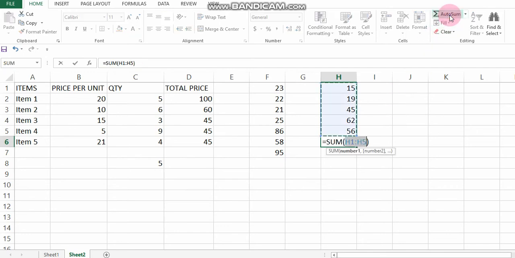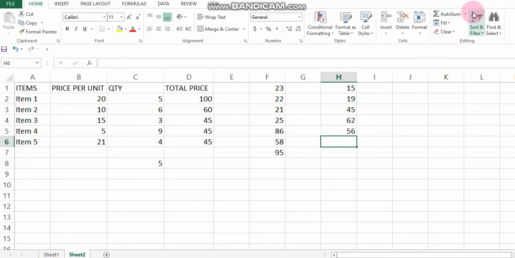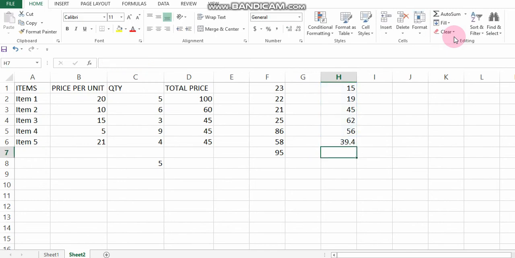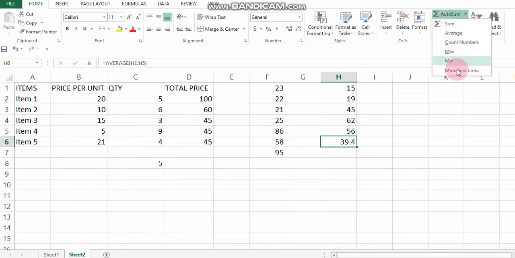Another is sum. Not sum, we will go with the average function. Average you are always calculating by adding up all those values and dividing it by the number of values. That means adding up 197 and dividing by 5, this will give you the result directly using Excel. So I hope you have understood the auto sum button, what functions are available in it and how to use them.